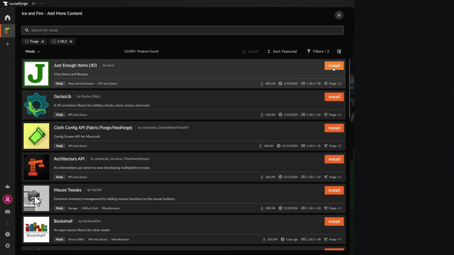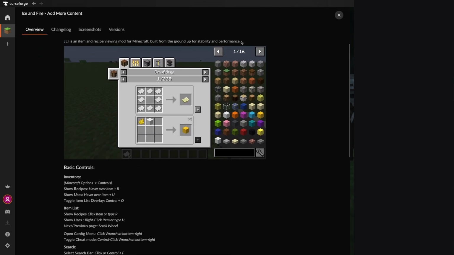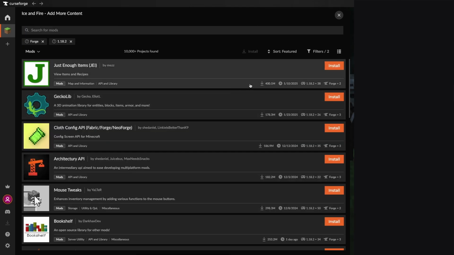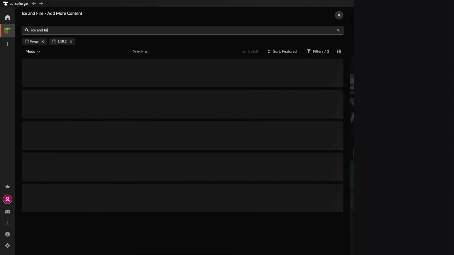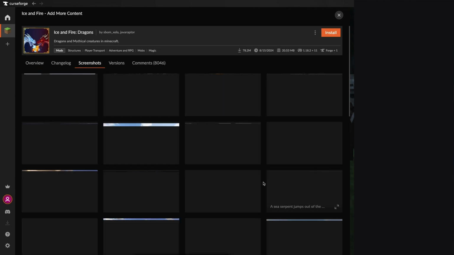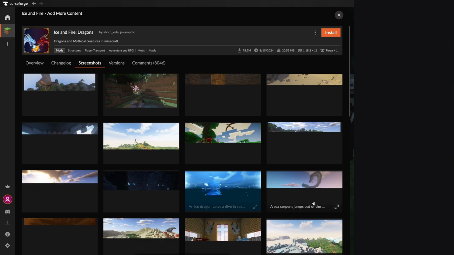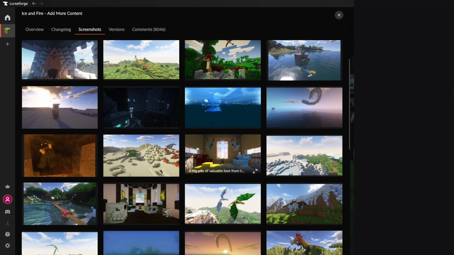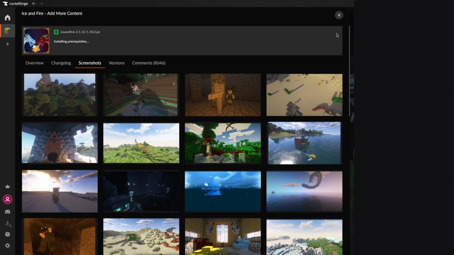I always recommend installing Just Enough Items. It pretty much gives you this bar right here that contains every single recipe for modded stuff. And trust me, there are so many. And next, let's do Ice and Fire. It is a really awesome mod. Let's see if it has any screenshots. It does. It adds a bunch of mythical creatures and I love it. So let's install this one.